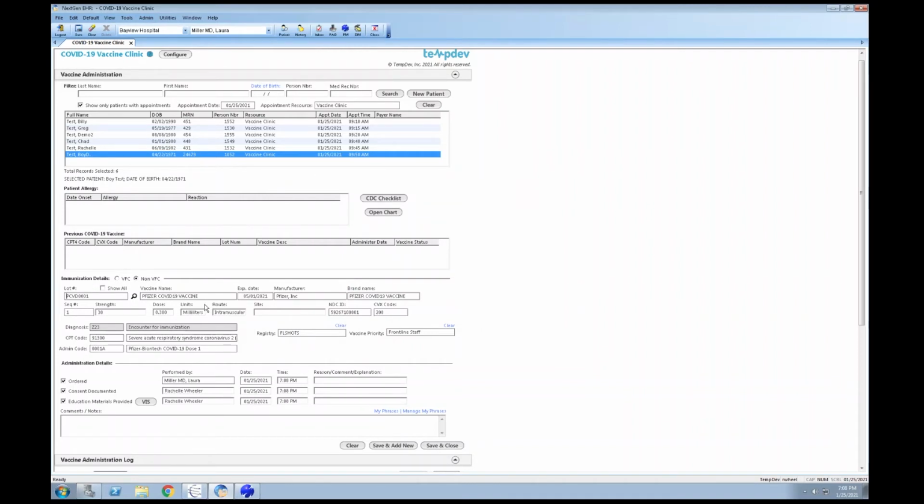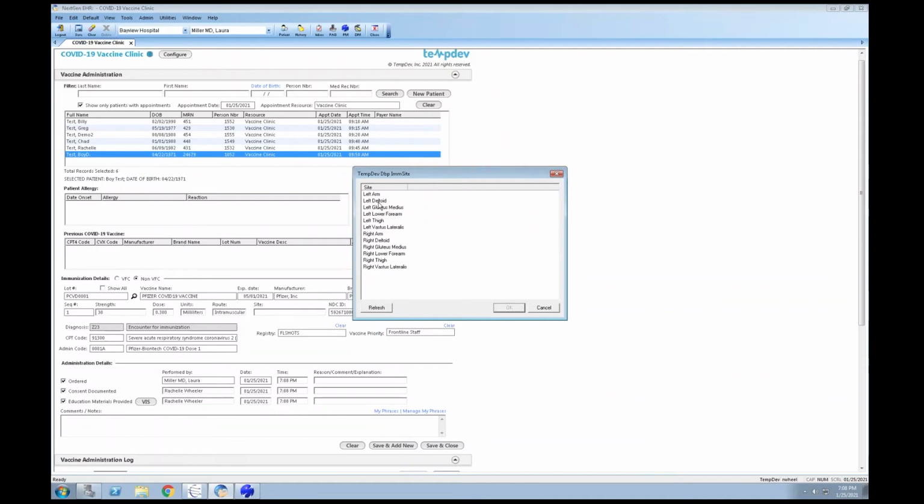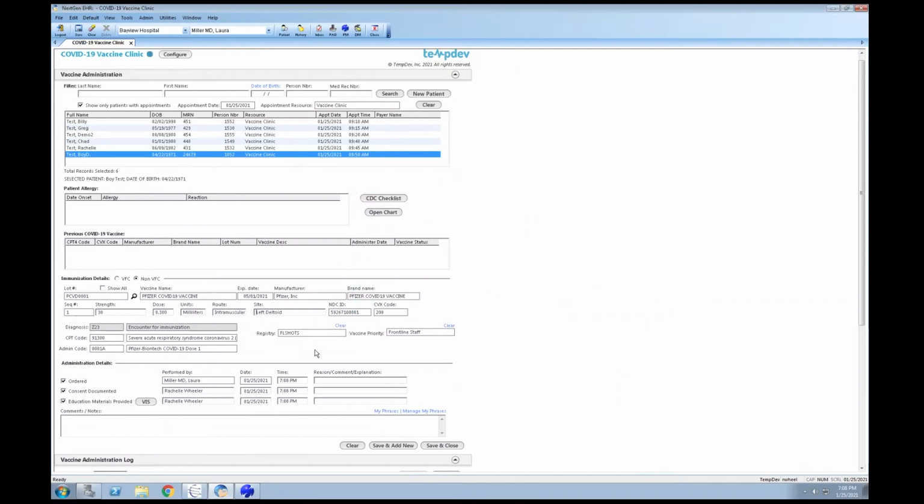My defaults that I set up are also selected, like the non-VFC, my registry, my vaccine priority. I can document the site with the immunization given, review all other details, and make any changes as needed for my patient. Now, since my patient hasn't received any previous COVID-19 vaccines, and we did set up future appointment scheduling in the configuration template, if I click our Save and Add New or the Save and Close on this patient, I'll get a list of appropriate future appointments to schedule for this patient.